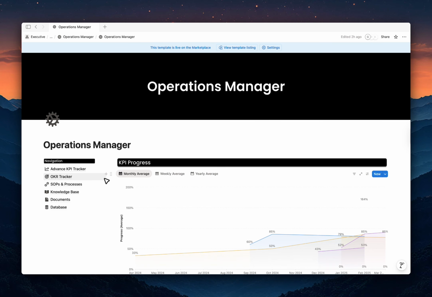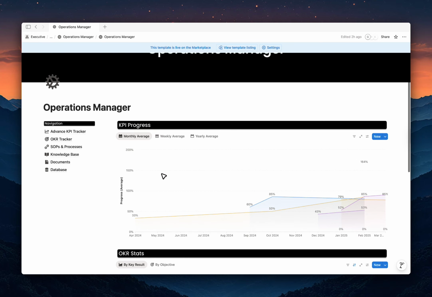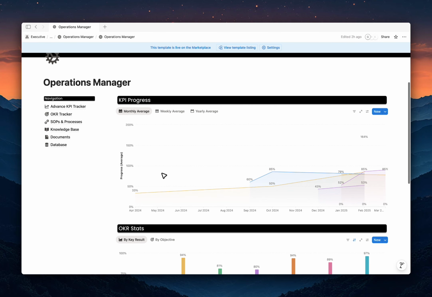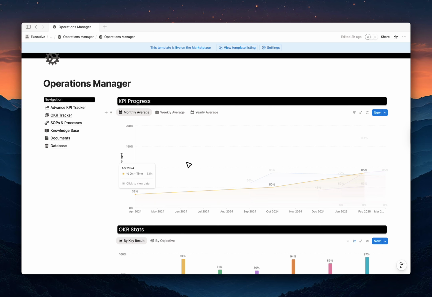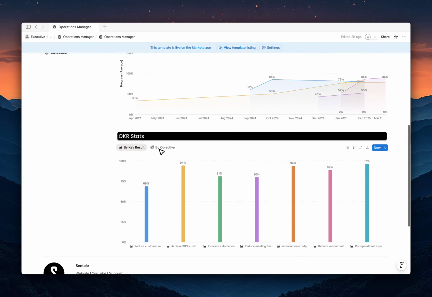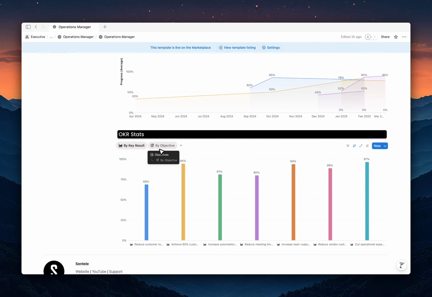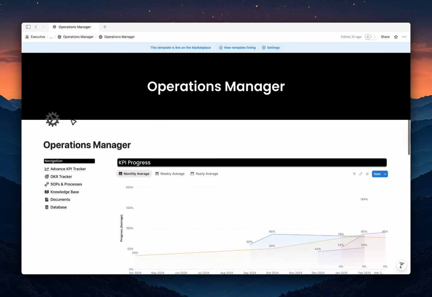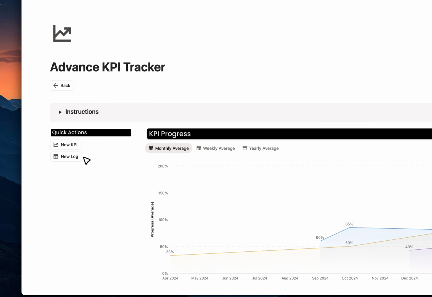On the left, you've got the quick access to all the main pages. On the right, you get an instant visibility into your operations. First, the KPI logs view, where you can see your latest performance data at a glance. Below that, you can find the key results and objectives view, which takes progress on the most important goals right from the homepage.